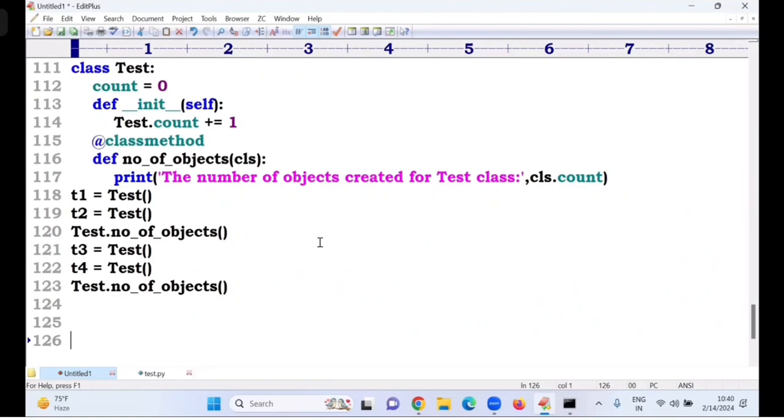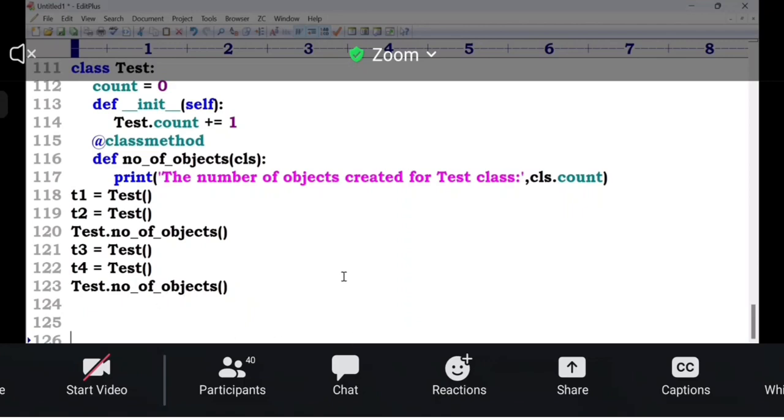So that is the types of methods. First two methods, instance method and class method. Static method, tomorrow I will explain.